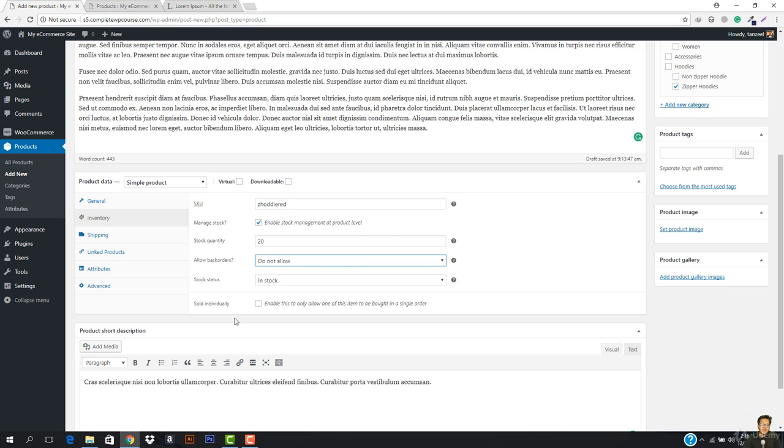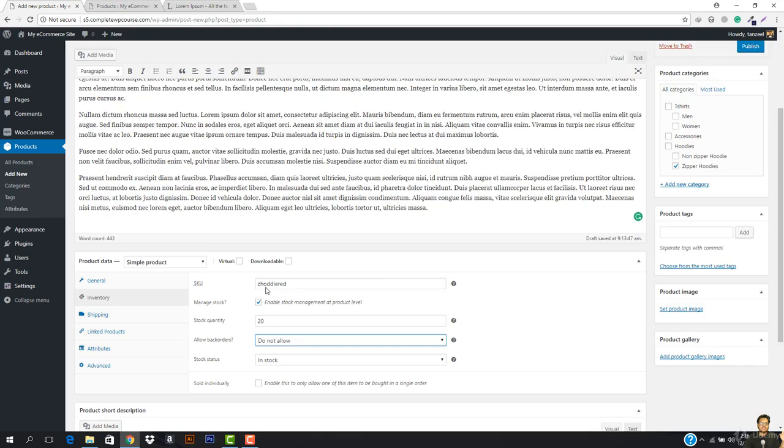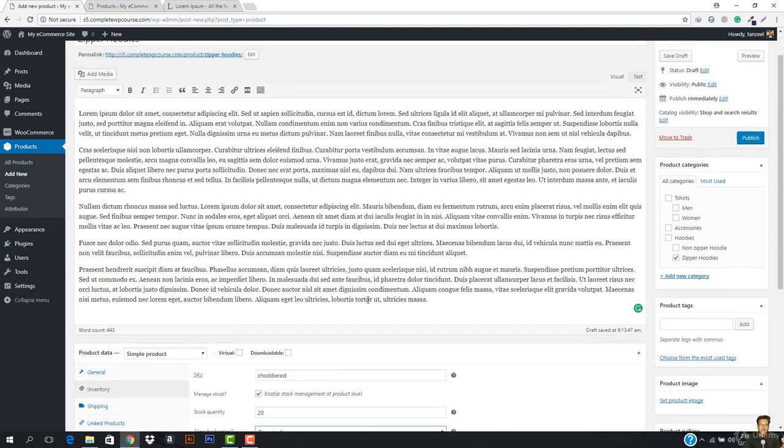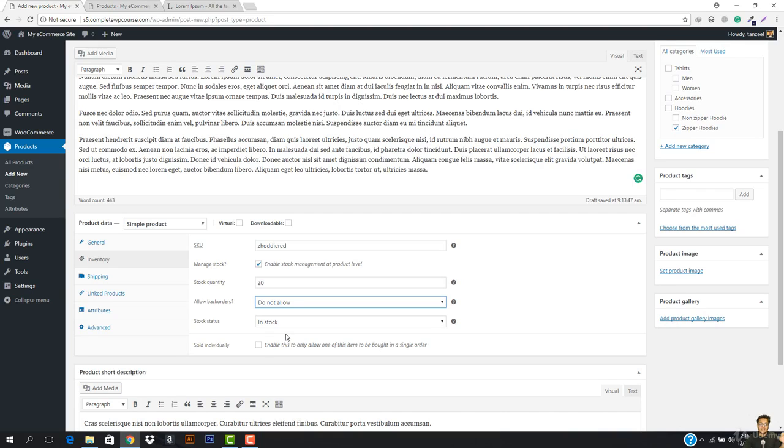Now we have sold individually. What this means is that a person cannot buy two products at once, so he cannot buy two quantities. If I just check it, the person won't have the option to choose two products. He just has to buy only one. So you can call it one single item per single user. This is what I mean.